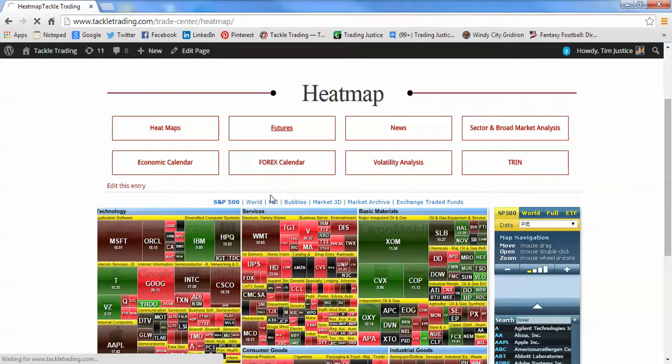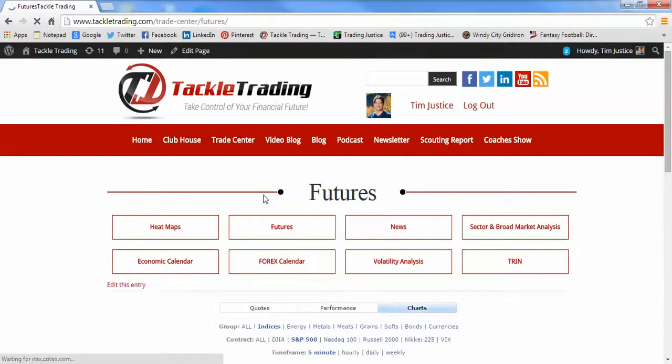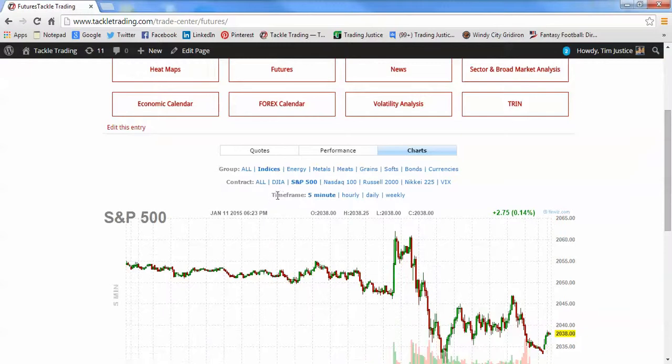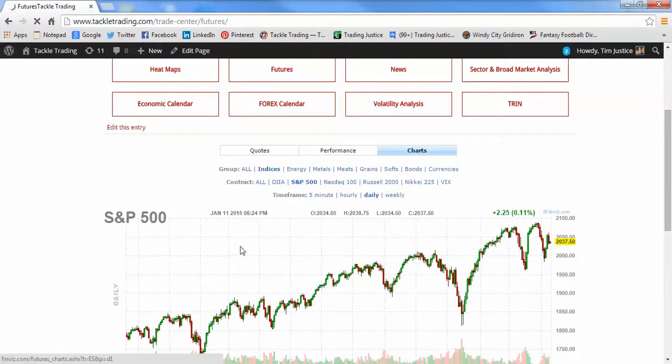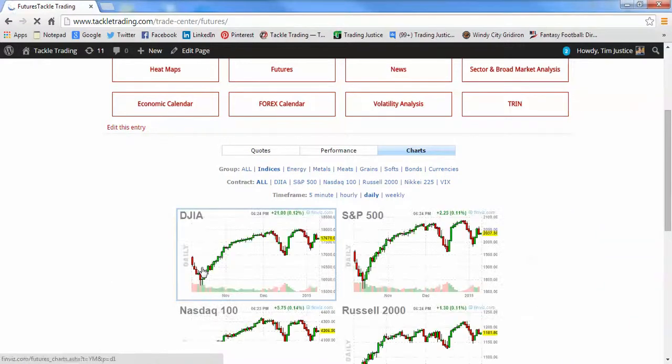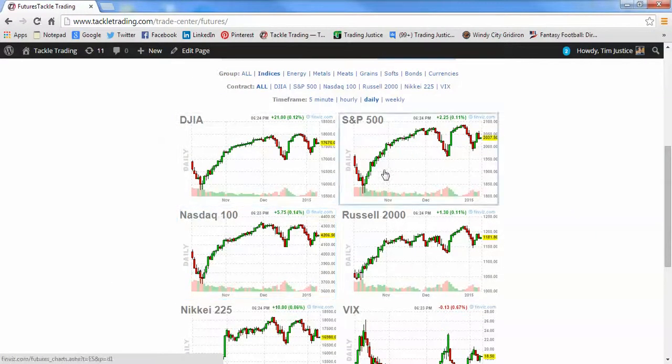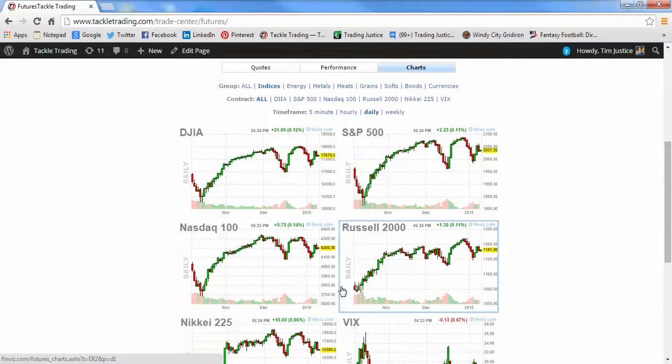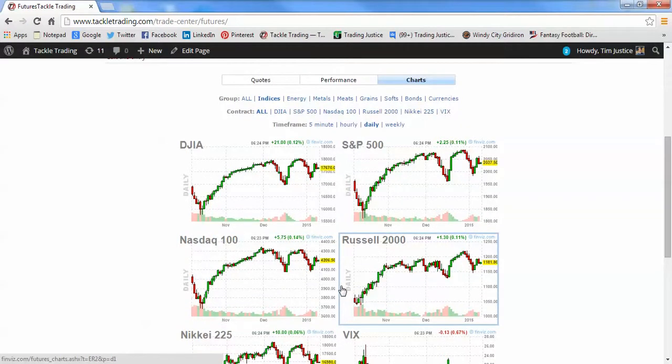The futures tab, right here. This is where you can go through and you can get a feel for, say, the daily chart on the S&P 500, or if I just want to click on all indices, it'll show me the Dow, the S&P, the NASDAQ, the Russell. This is where you can get a quick visual look of what the market is showing you.